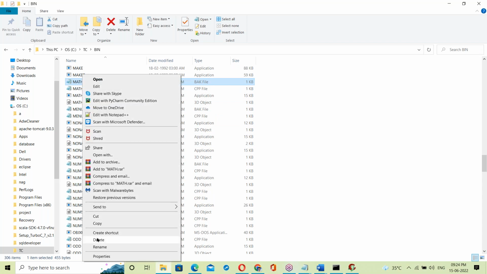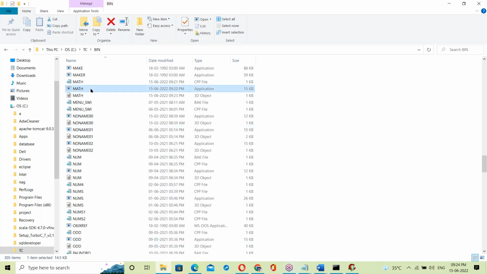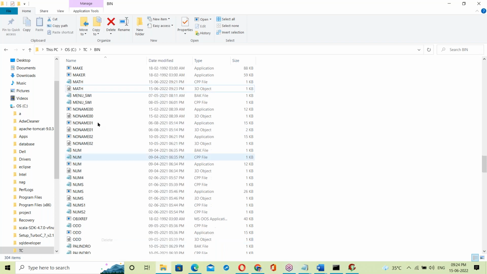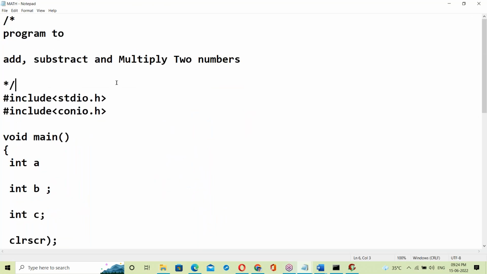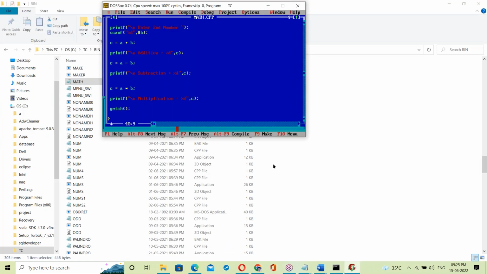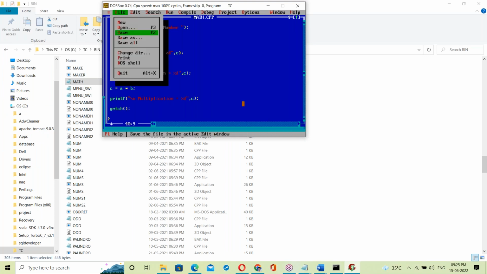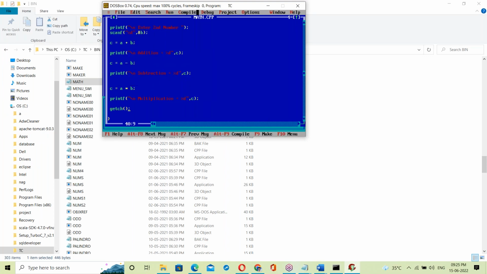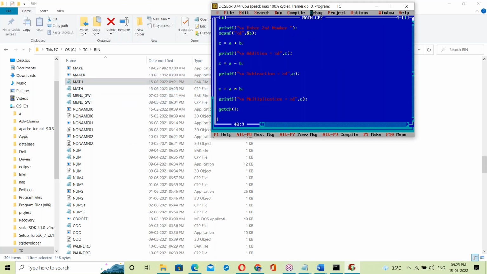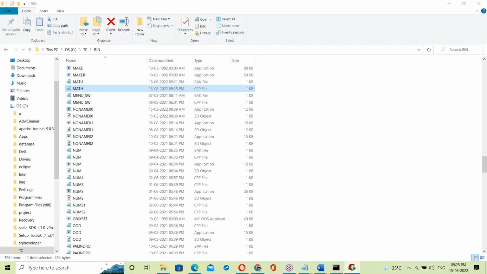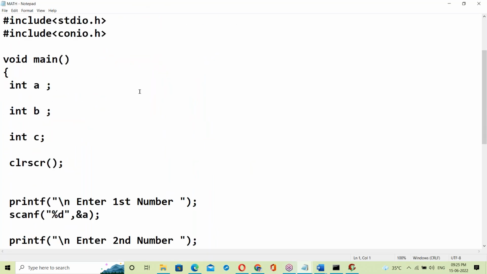One second. Let me delete some existing one. See math.cpp. This is the backend math.cpp file here. Just one second. It's not saved. Yes, save. Okay, fine. Now it's compiling. See this, now I'm compiling here. This math.cpp file.